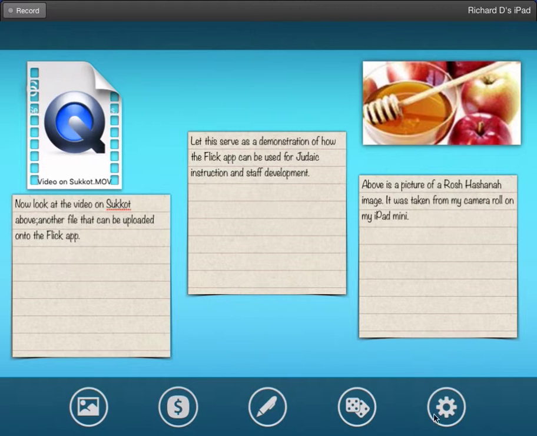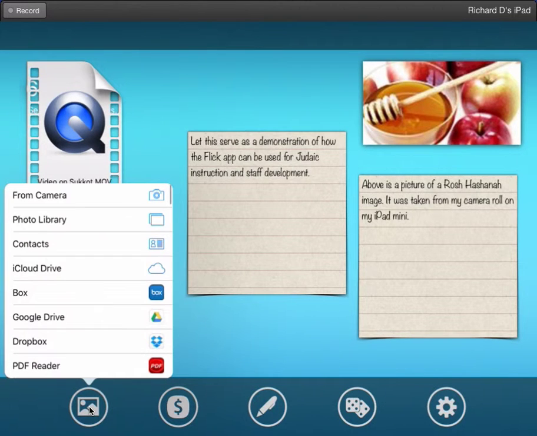Now you note these various icons over here. The most important one is this one right here, because if you click on this, that will enable you to upload pictures and movies that you have contained in your various apps on your iOS device. So you can go to your photo library, your camera, your contacts, iCloud, Box, Google Drive, Dropbox, etc. And you just click on these items and you can, for example, let's say I click on photo library.